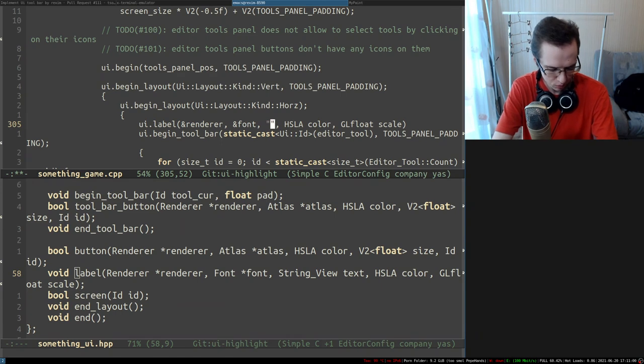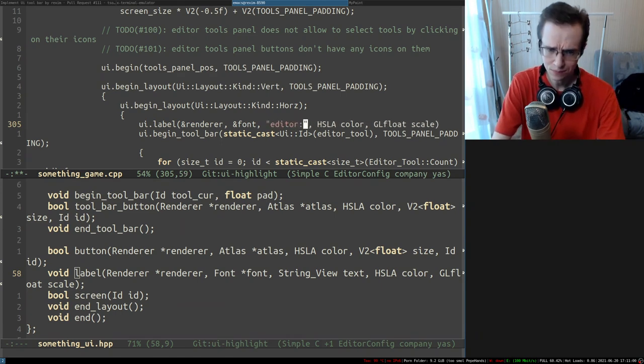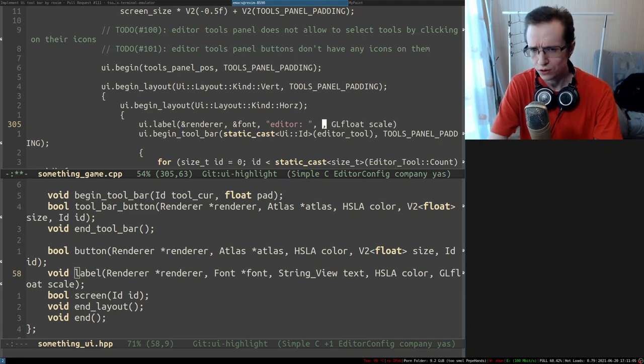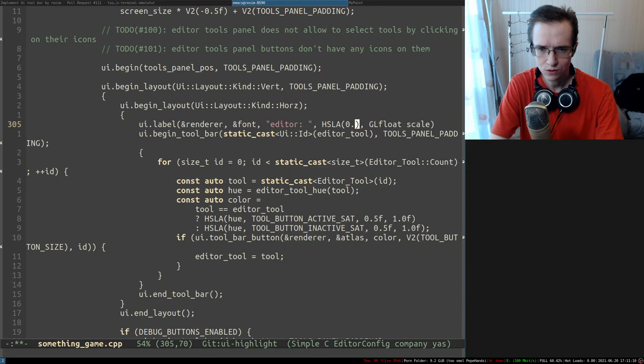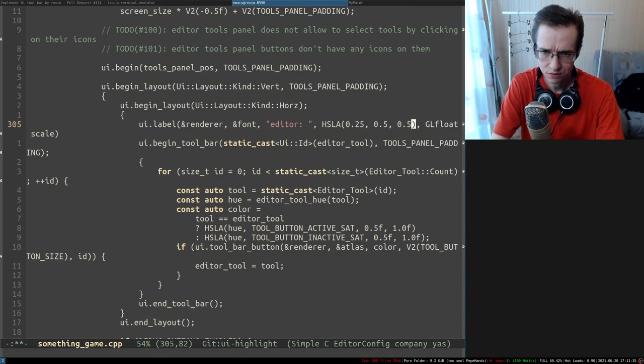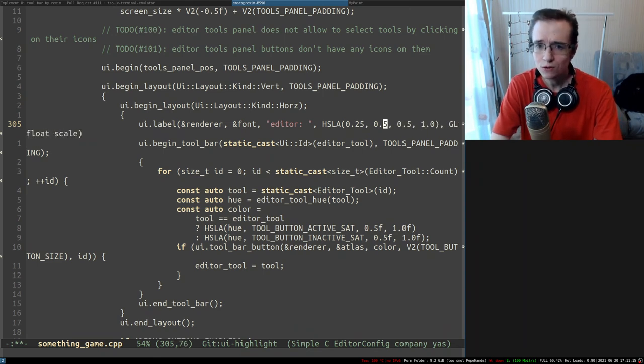The text is going to be what? I don't know. Editor, let's call it editor. The color is HSLA. I don't know, let's use 25, half, one. Maybe I need to create a special constructor for this HSL thingy, but I don't know. So I can probably use the debug text scale.